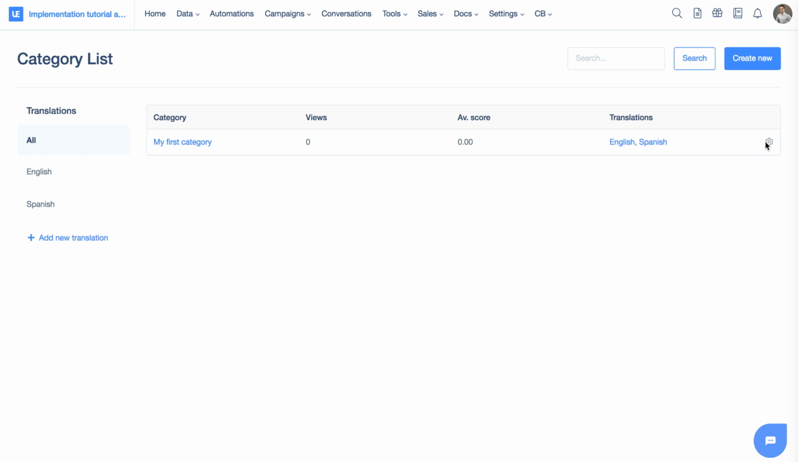Alright, what else can I do? I can of course edit this category, so change the name and change the description of it. Another handy element of this view is that you can see how many views each category has, so the summed up views of all the articles inside and the average score that those articles receive. Of course, you can search this base and look for any category that you're looking for, but this is it. The category list isn't very complicated. Without any problem, we can move forward to articles.